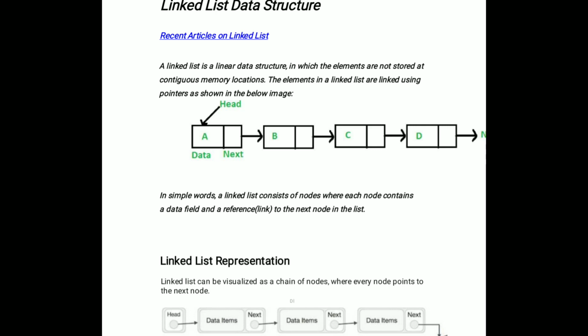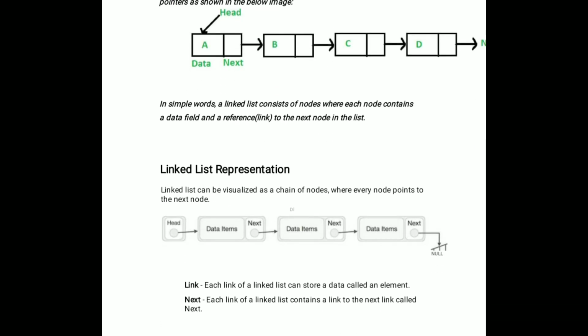Here is the linked list representation. The linked list is visualized as a chain of nodes, where every node points to the next node. See here in the diagram, the first node is the head node. The head node points to the first node, which contains the data field and the next field. The next field always holds the reference to the next node.